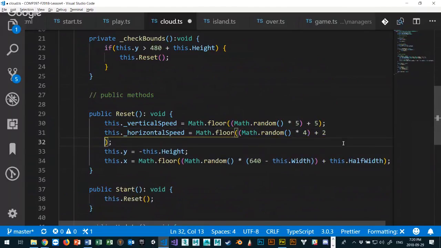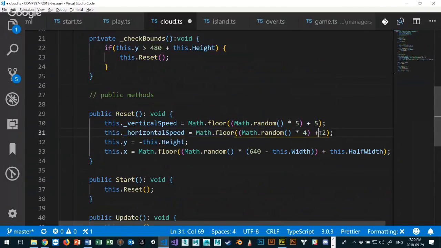So how does that work out? I'm going to subtract 2 this time. So that means I'm going to go from 0 to 4, and then I'm going to subtract 2. So if it's 0, it's going to go to -2. If it's 4, it's going to be 2. And if it's 2, it's going to be 0. Right? That's what this is going to do. So that's my horizontal speed.